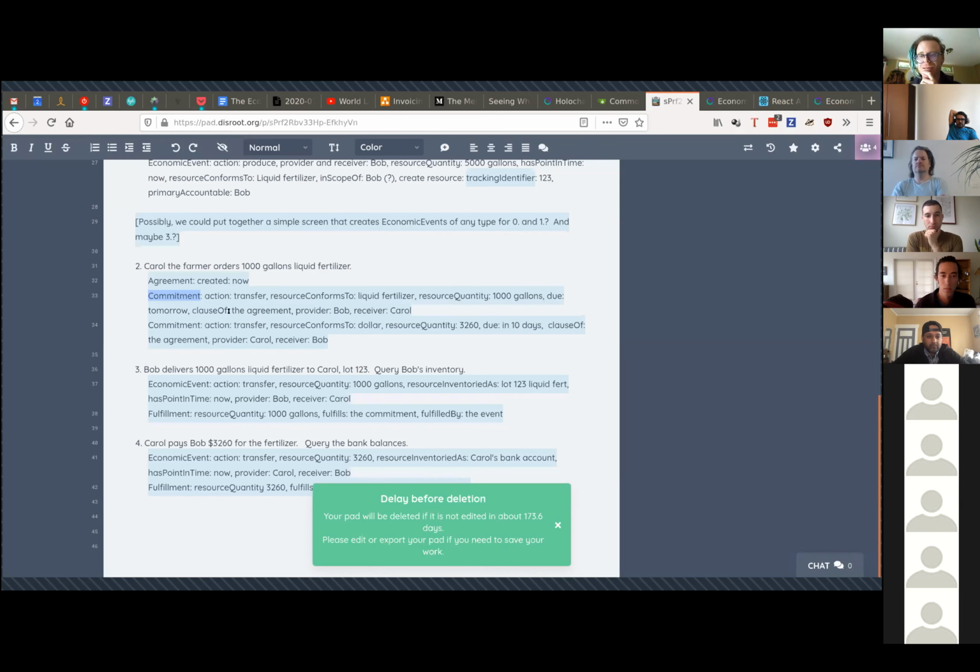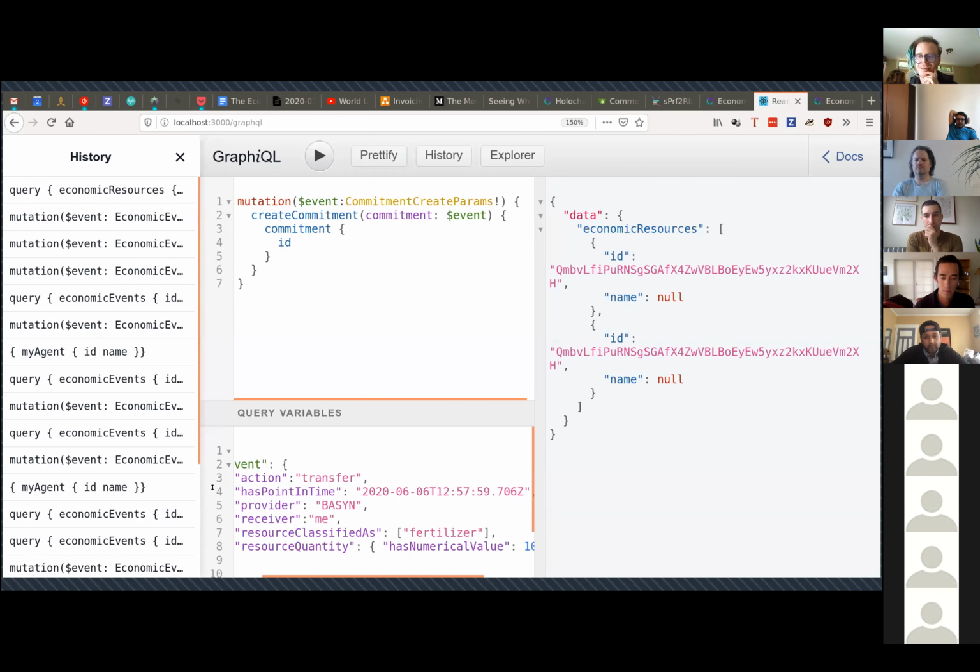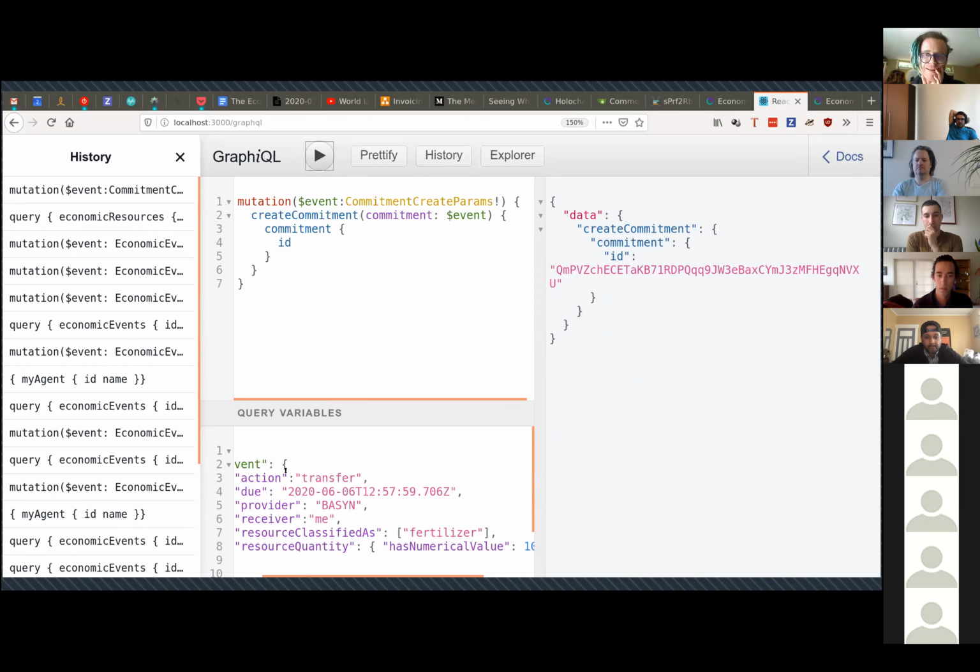And there's some other records here, agreements and proposals that we can talk about later, but I want to just talk about the core record types for the moment. And so there's one commitment here that says that at some time, in fact, it doesn't have to be some time, we could just say due, so before some time, Basyn will transfer me 1,000 gallons of fertilizer, and I should be able to create that, yeah. And similarly, when you're thinking about the reciprocal payment, the UI would end up running both of these together, because the equivalent transfer is that I should pay Basyn some dollars.